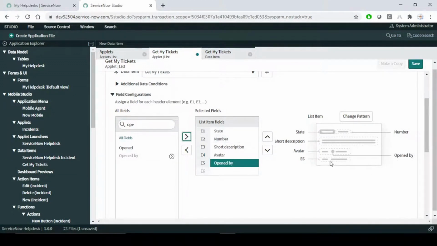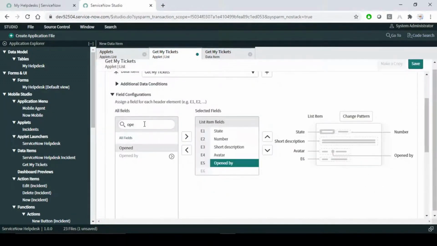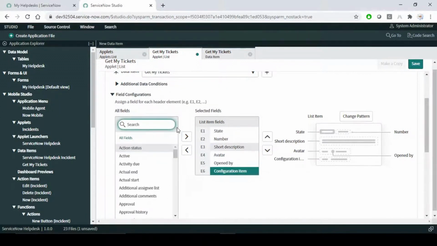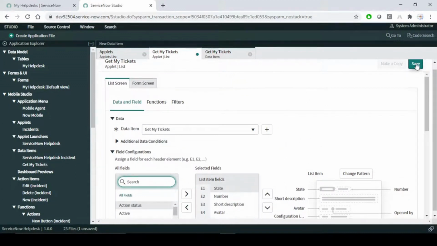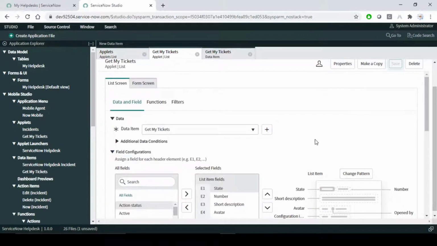Fine. And now in the last, what have they selected, let me check. They have selected the business services. So instead of business services, we can select configuration item. Fine. So in this format, data will display. First, it will display the asset. We'll see that pictorial representation in the mobile itself. Now we are done with the list view. Sorry, guys. So here we are done with the list view.